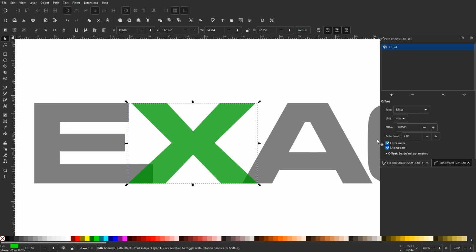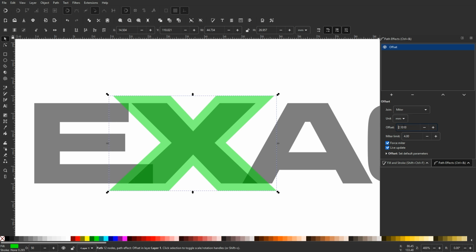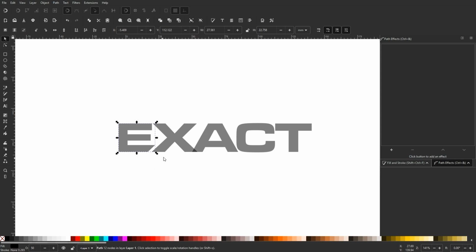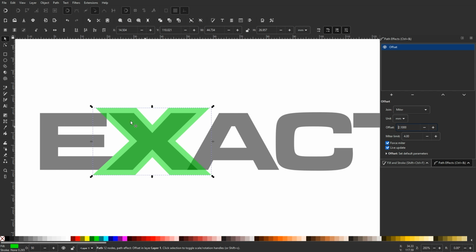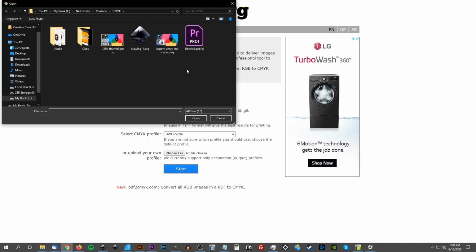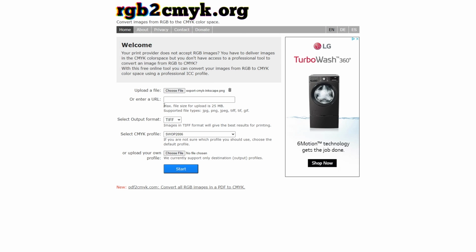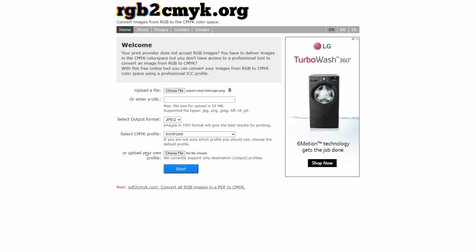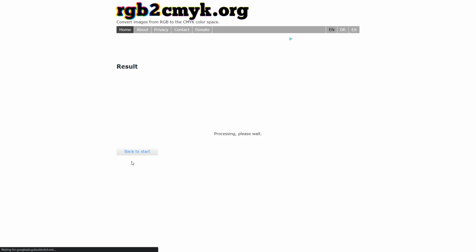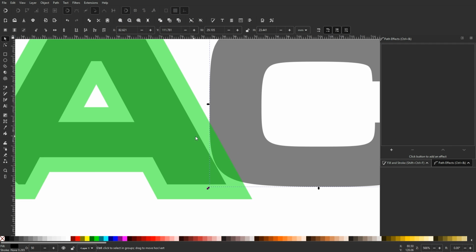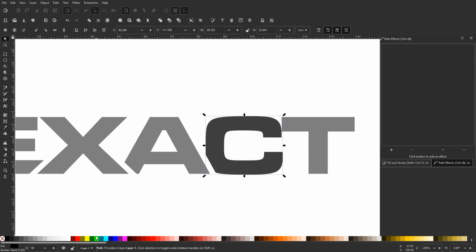Another way that you can convert your Inkscape document to CMYK is to use a web-based color conversion service. There's a lot of them out there, but the one I'm most familiar with would be rgb2cmyk.org. This allows you to take a PNG file that you exported from Inkscape and convert it to either JPG or TIFF format with the CMYK color profile embedded. The benefit of using a site like this is that it's quick and convenient, and you won't have to download any additional software. The downside, though, is that you're limited to only those two formats.